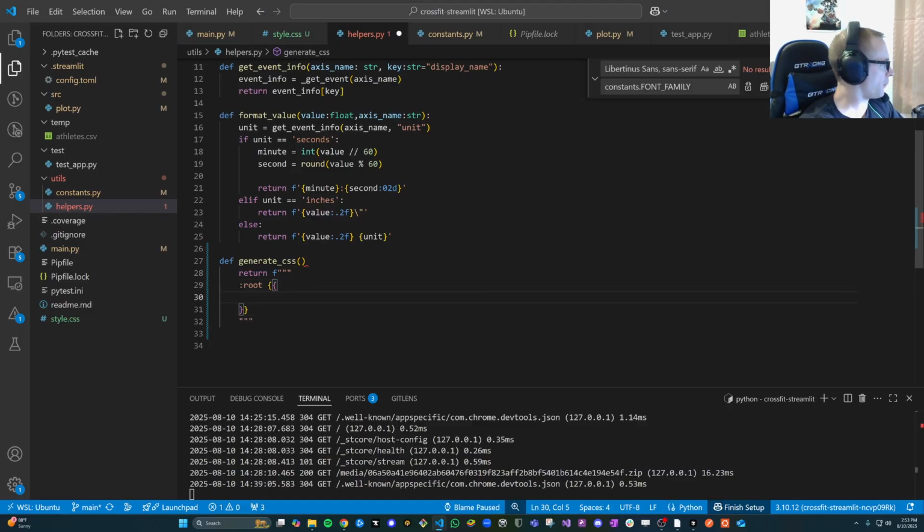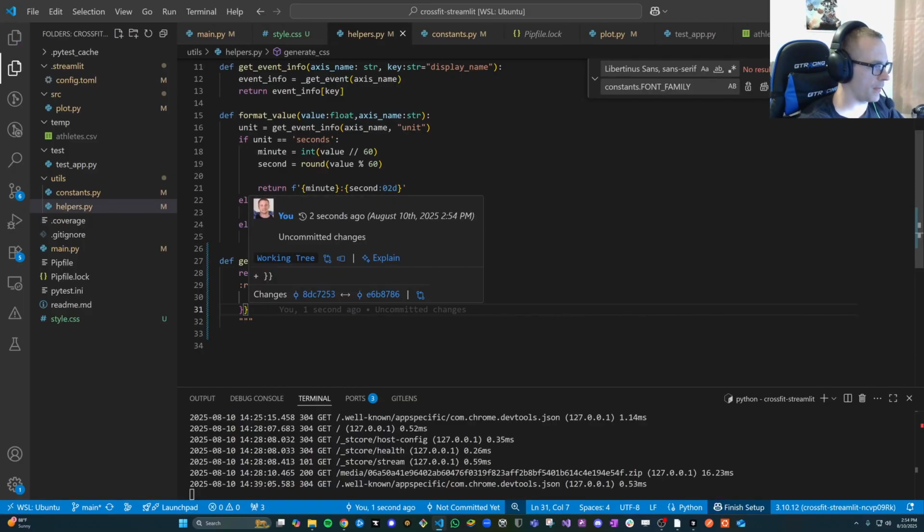So if we open up double brackets again like we did before, this is how you specify a CSS variable: you start with a double dash like this. So we can say font family, and then this will be equal to, this is a giant F string now, right? So we can interpolate this and say constants dot font family like this. And that's pretty much all that we need to do on that.